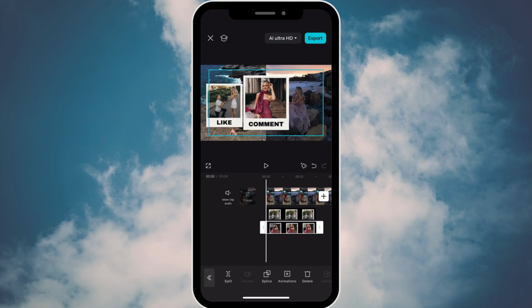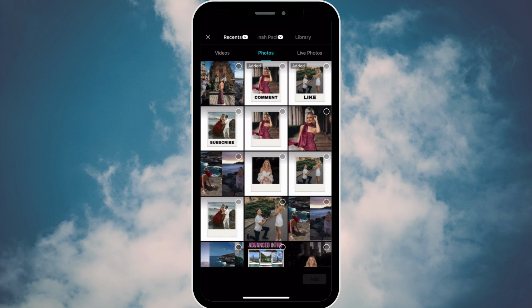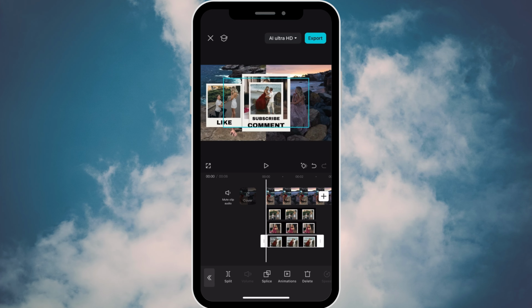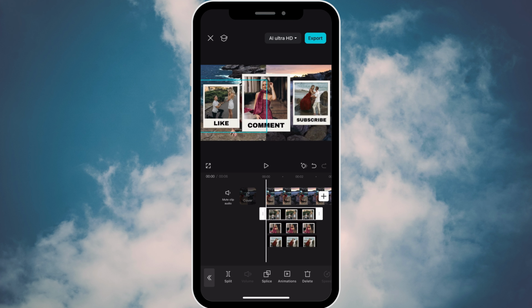Then I'm going to add the one that says comment, and I'm going to make that one a little bit bigger. And then I'm going to add the one that says subscribe, and I'm going to size it to the one that's on the left, and I'm going to drag it to the right, and it should say like, comment, and subscribe. You can make it say whatever you want.